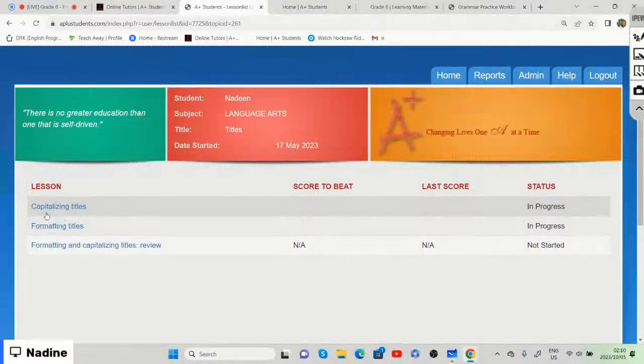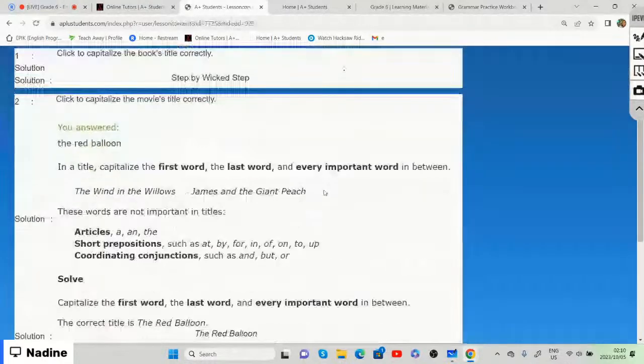So we're going into our first lesson, which is capitalizing titles. And we said that when it comes to capitalizing titles, in the title we capitalize the first word, the last word, and every important word in between. An example of that is The Wind in the Willows.